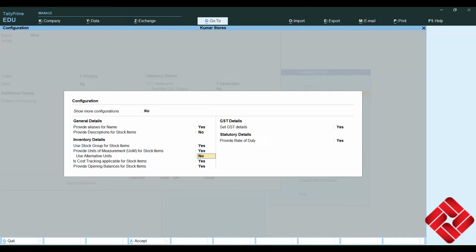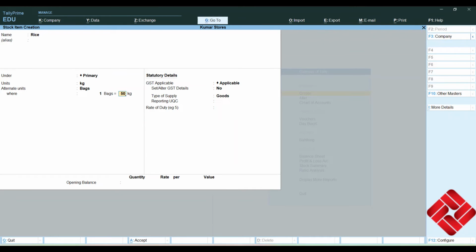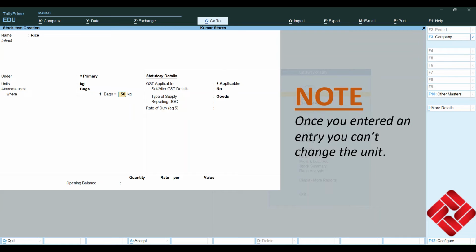Press Ctrl+A to save. Here a new tab is added, that is Alternative Unit. On the alternative unit, select bag and define the conversion as 1 bag is equal to 50 kilograms. In opening balance you can use either units or alternative unit. Press Ctrl+A to save. It's important to note, once you enter an entry, you cannot change the units.